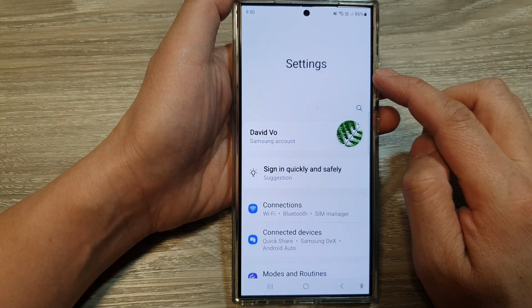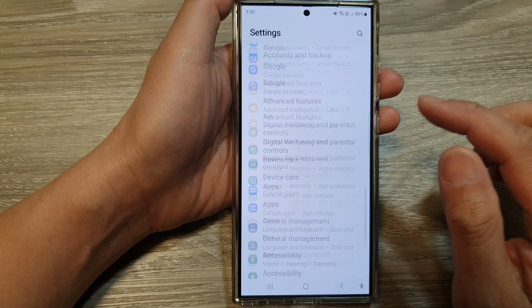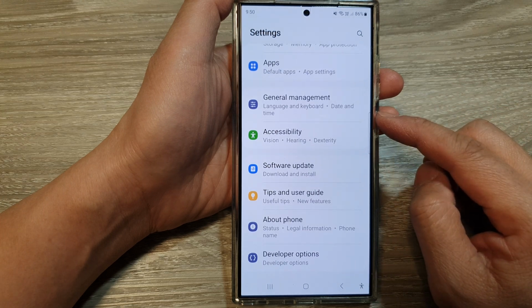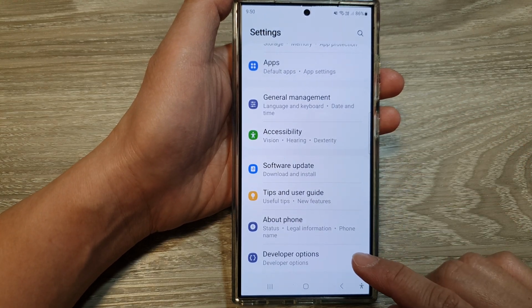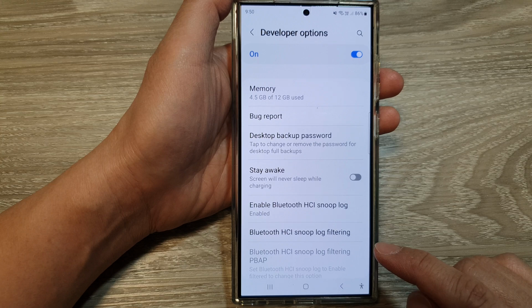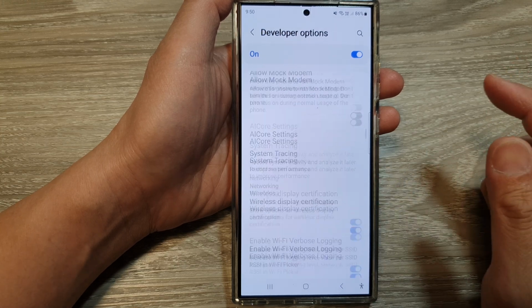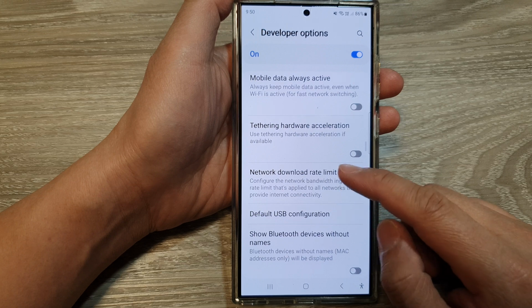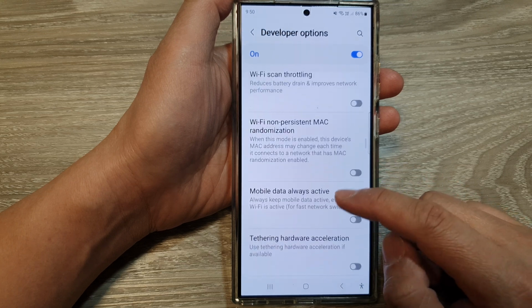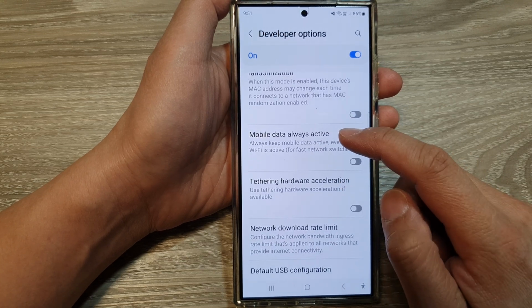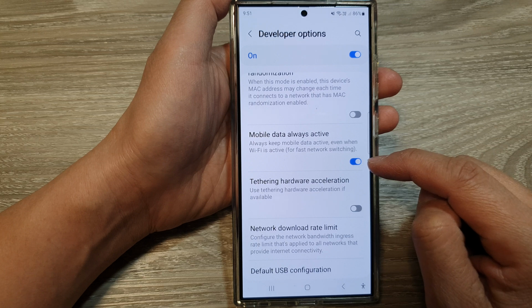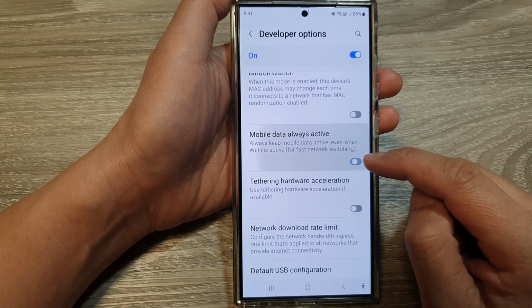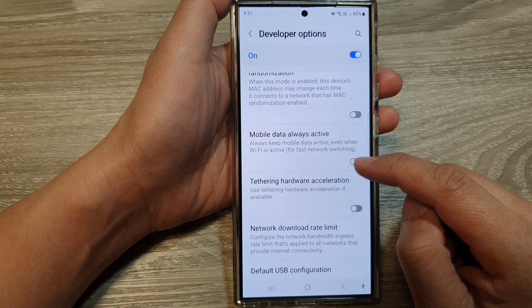Then in the settings page, scroll down to the bottom and then tap on developer options. Now in here, you want to scroll down and then we're going to tap on mobile data always active. So tap on the toggle button to turn on or switch off this feature.